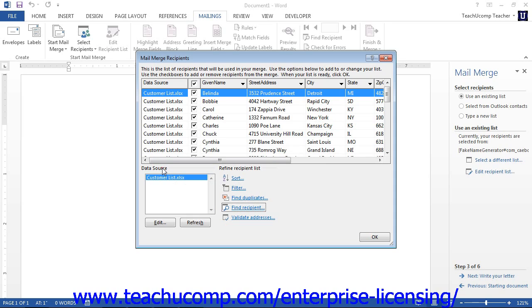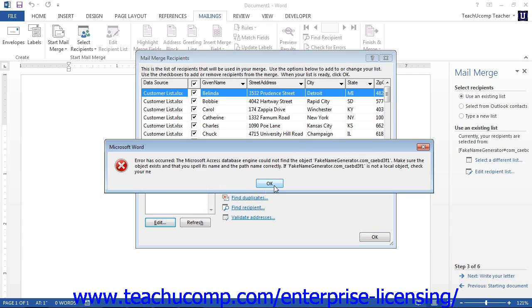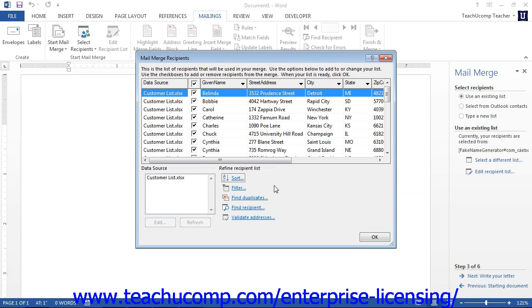In the Data Source section, you can view the name of the data source. You can click on the name of the data source shown in this list, and then click the Edit button to open up the Data Form dialog box. You can use this dialog box to directly make changes to your list data if needed. Once you are finished, click the Close button. Word will prompt you to save your changes and update the list in a separate message box. Click the Yes button to accept the changes and return to the Mail Merge Recipients dialog box.